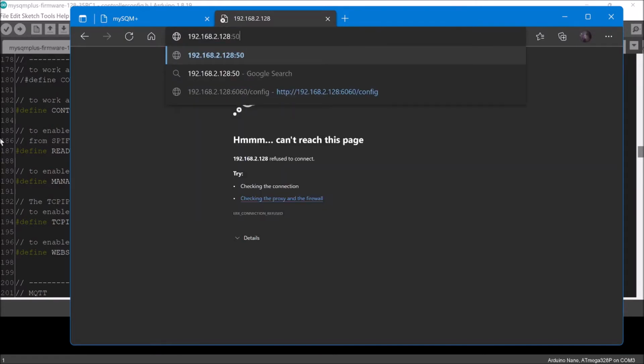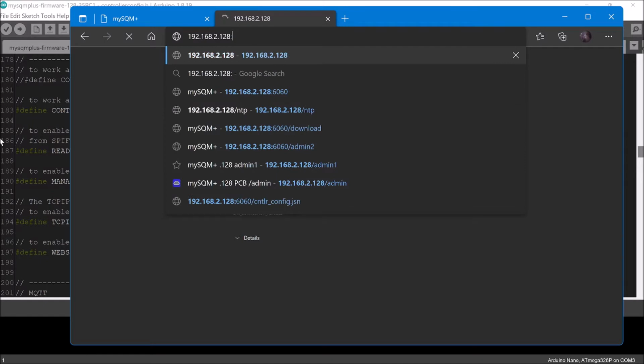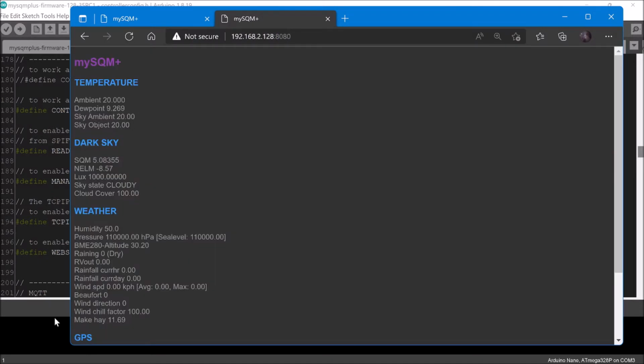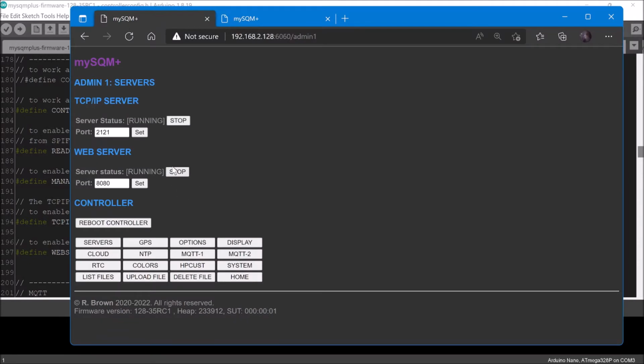But if I now type in the new port number, which is 8080, you can see that the information is readily available from the web server on the new port. So it's very easy to change these services, stop these services, and start them again, and that includes virtually all the servers that are on there.